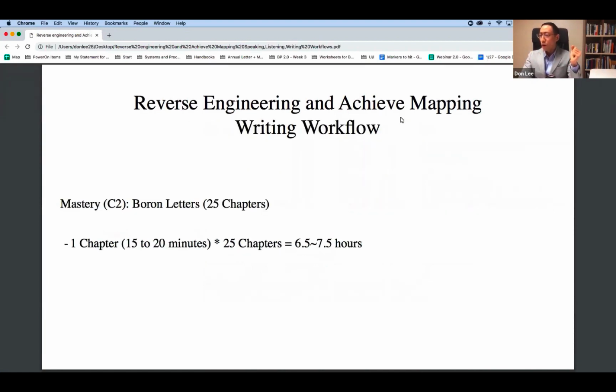And for your writing workflow, the Born Letters has 25 chapters. If you are at the advanced level and you want to reach mastery, based on my students' progress and their numbers, it takes about 15 to 20 minutes to create 1 chapter, which is rewriting. And I've shown you guys a demonstration in the previous training. 1 chapter should take you 15 to 20 minutes. Now, for all 25 chapters, that's 6.5 hours to 7.5 hours. That's the total time allotted to this, okay?